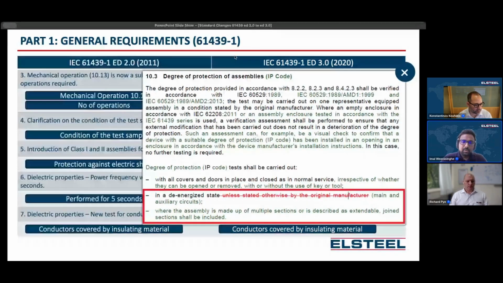Now they have removed that part. It doesn't matter whether it is in, if we require it to carry out in energized state, we could not do anything. We have to, even the main and auxiliary circuit, make it every time de-energized state. Not only that, they have included, most of the times when you are testing our assemblies, most of the assemblies which we are doing is extendable.